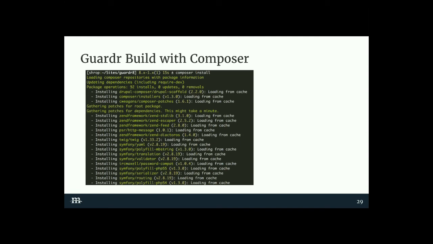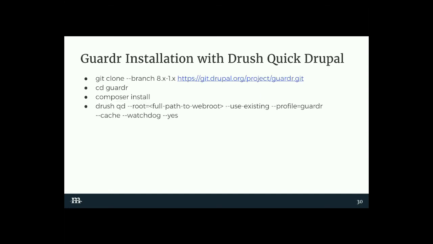I wasn't going to run Composer in here live, and I imagine folks can figure out why. So here's a screenshot. It works. You can try it. So here's an easy way to install Guardr. If you want to check it out, install Guardr and try it.